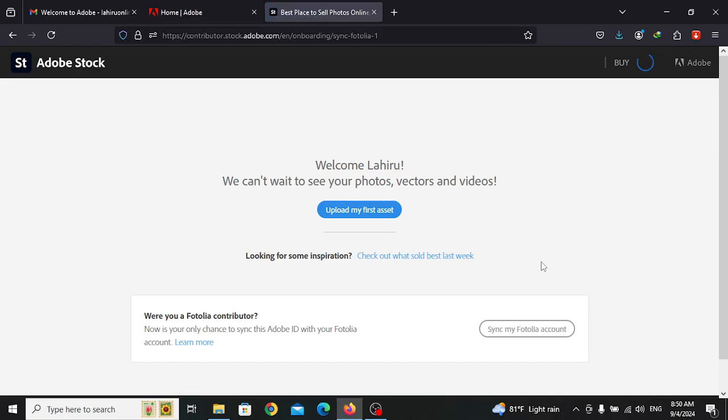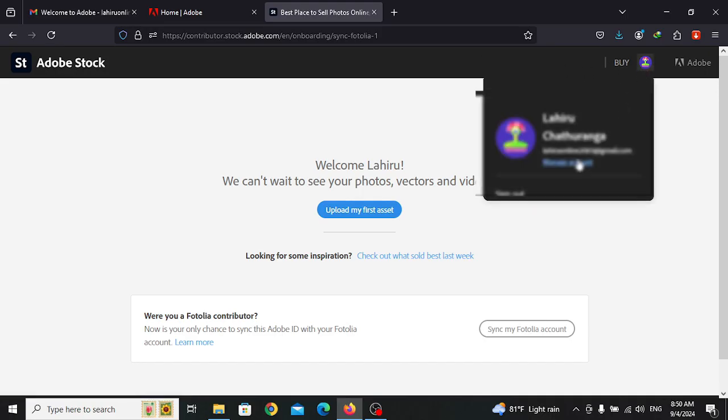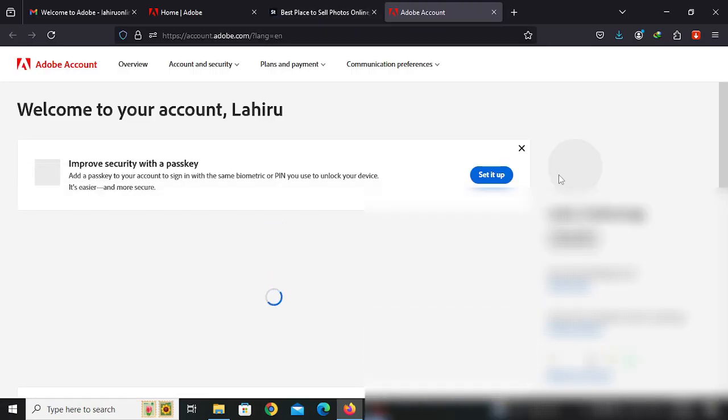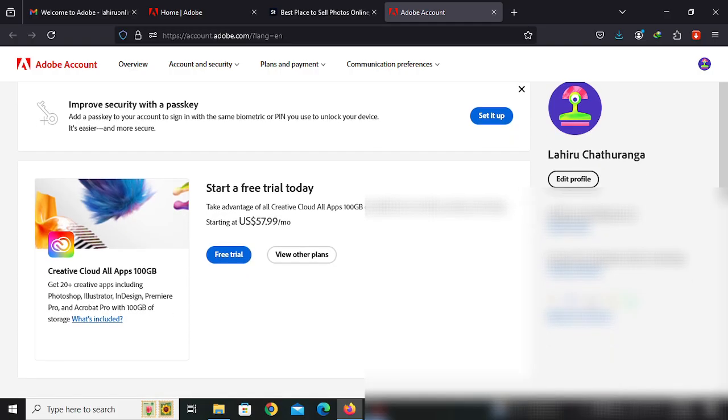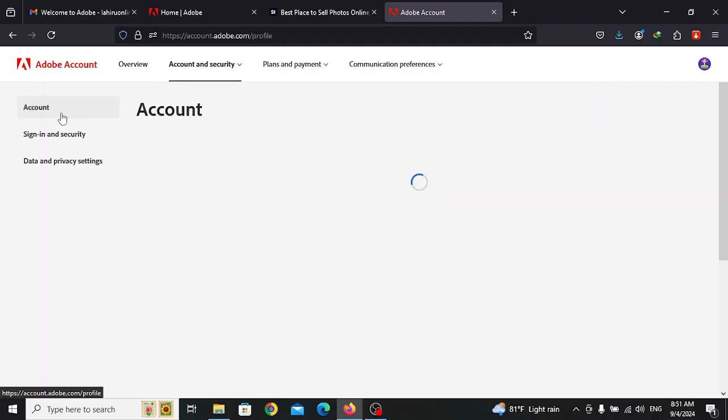At the top end there is the icon of your profile. When you click on it, there is a link called Manage Account. Click on it. Now you are logged in to your Adobe account. You can see that there is a button called Edit Profile on the right corner. Click it. Now this is your profile.